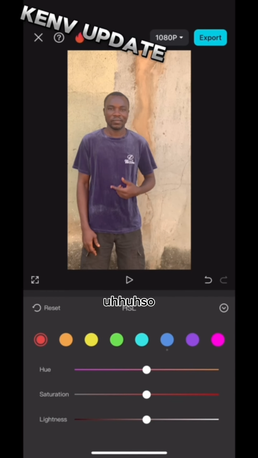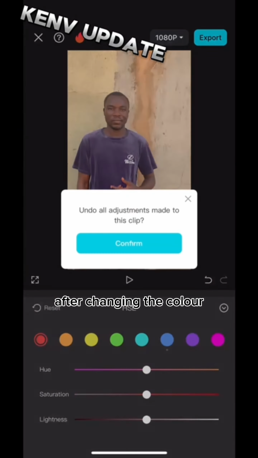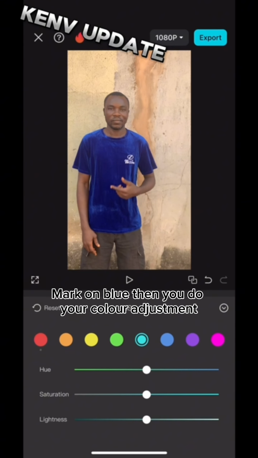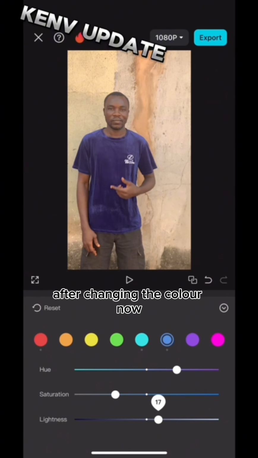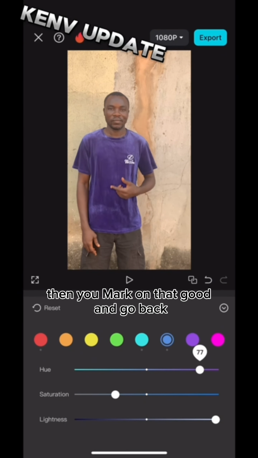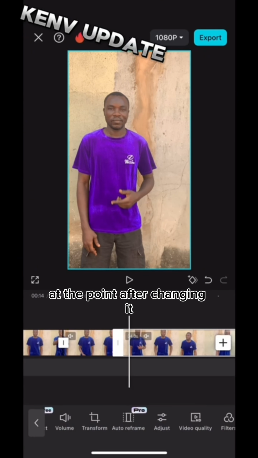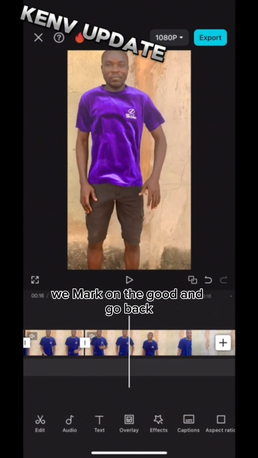So after changing the color, you have known how to change your color now. Mark on that reset, click on confirm, mark on blue, then you do your color adjustment. After changing the color now, then you mark on that good and go back. Let's finish changing the color. At the point after changing it, we mark on the good and go back.